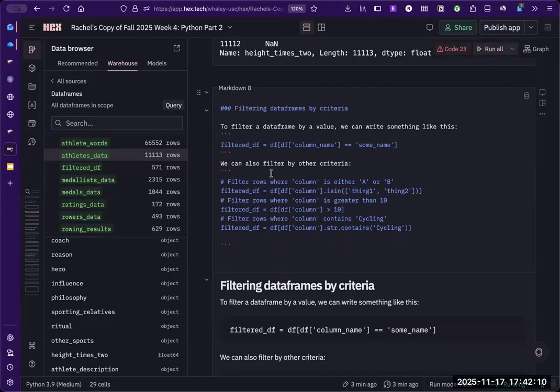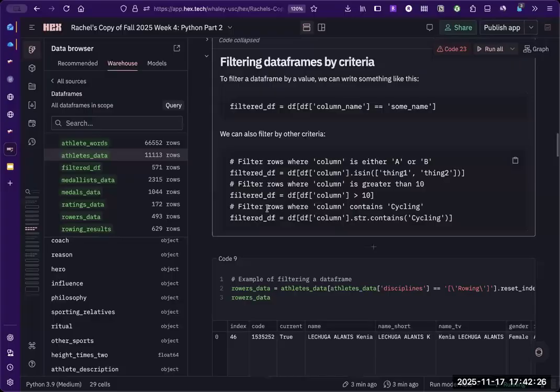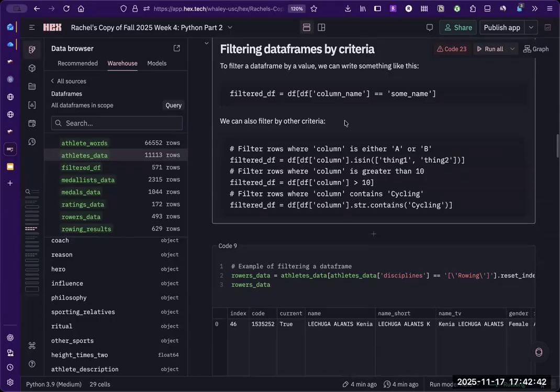So we have talked about how to access individual columns and rows. We've talked about how to do some manipulation. Something we have not talked about specifically is how to select part of our data set or filter our data set by a value. Okay, so this is the type of thing that we might want to do. We might want to filter all of our athletes by folks who are in a particular sport, or folks who are over a certain height, or any number of those types of criteria. All right, so I have an example in here about how we would do that.